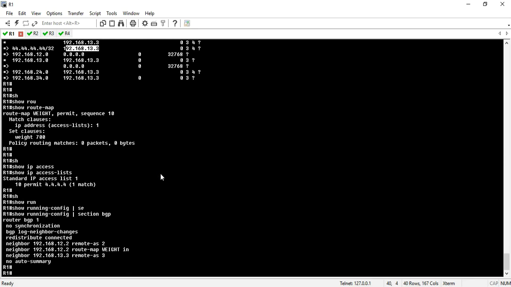This is the first attribute, and if weight is compared, it will not check the other attributes, and this is Cisco proprietary also. That's it.